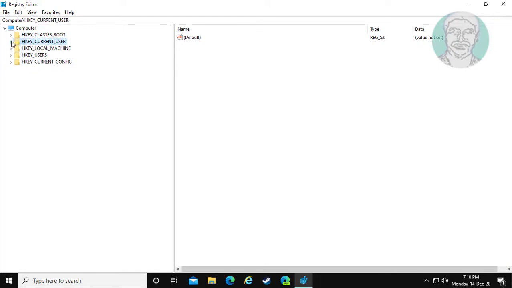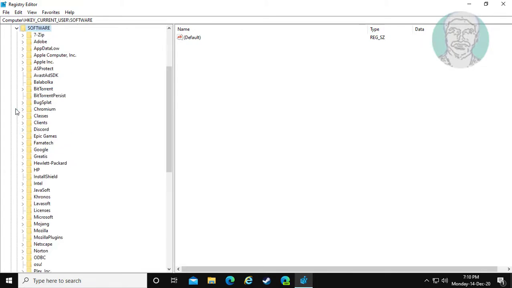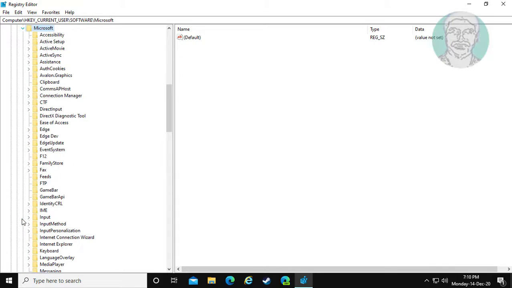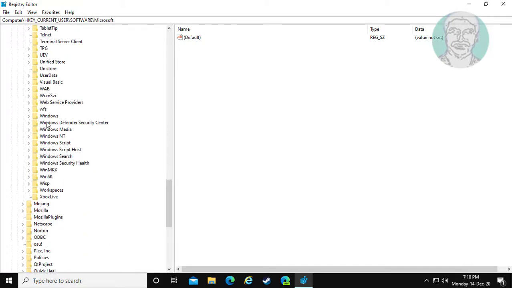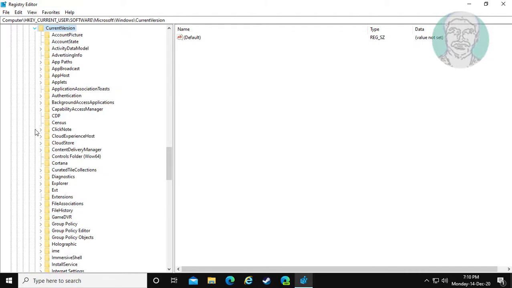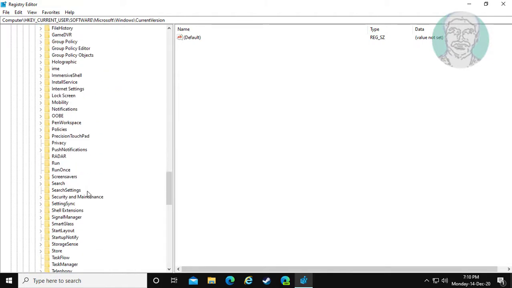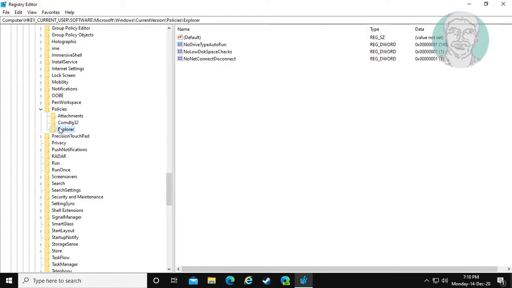Click and expand HKEY_CURRENT_USER. Click and expand Software. Click and expand Microsoft. Click and expand Windows. Click and expand CurrentVersion. Click and expand Policies. Click Explorer.